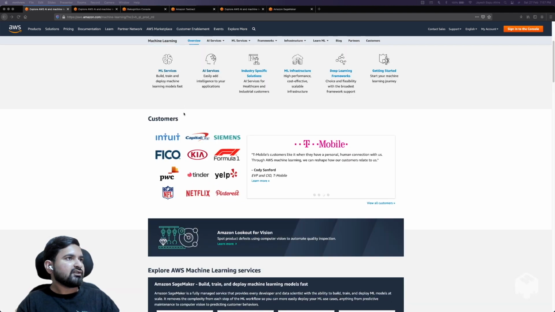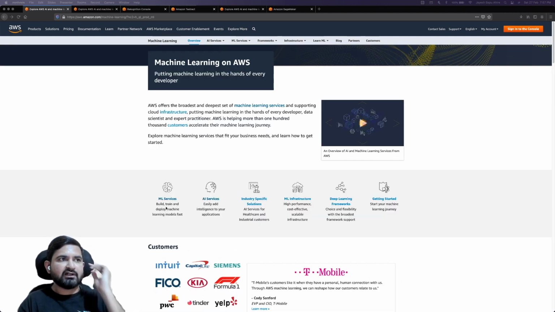So this is where you can see there are various categories under which AWS provides various kinds of machine learning services. There are ML services, which, as I said, is SageMaker, to build, train, and deploy machine learning models. Then there are AI services, which is like easily adding intelligence to your applications. As I said, AI services are just APIs, and you use them as per your requirement, but they are very general purpose. Then there are industry-specific solutions for healthcare and industrial customers.